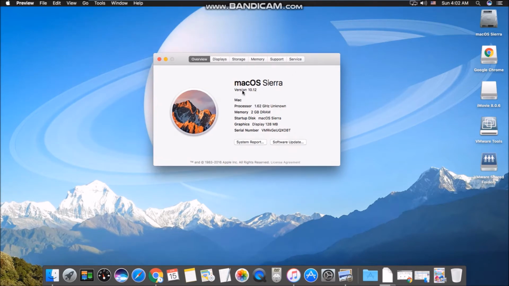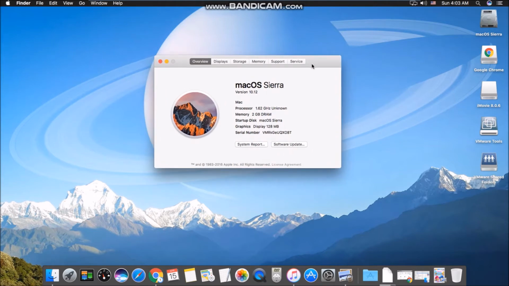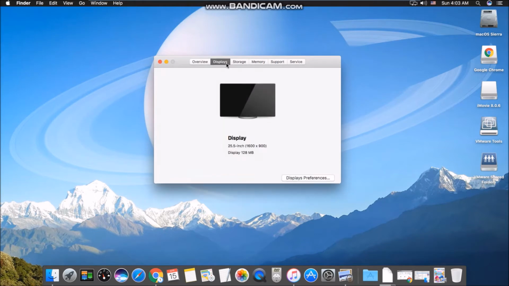As you can see, I'm running the original version of macOS Sierra, which is 10.12, and it's got 2 GB of RAM. Startup disk is macOS Sierra. The display has 128 MB of VRAM. That's so low. You can still see my serial number; I'm not going to blur it out. And the display is 1600x900, which is the maximum resolution that this computer can take.